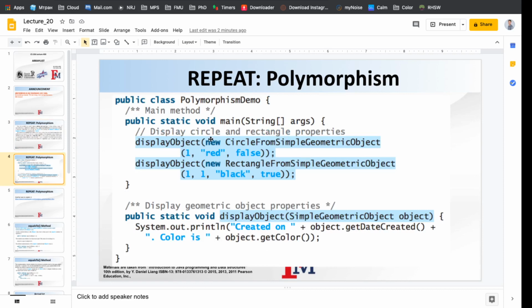For example, this code. What do we have here? We have a main method, and we have another method, display object. We accept an object of the type simple geometric object. Both of those calls will be valid. In the first one, we create a circle from simple geometric object. Yes, we expect a simple geometric object.